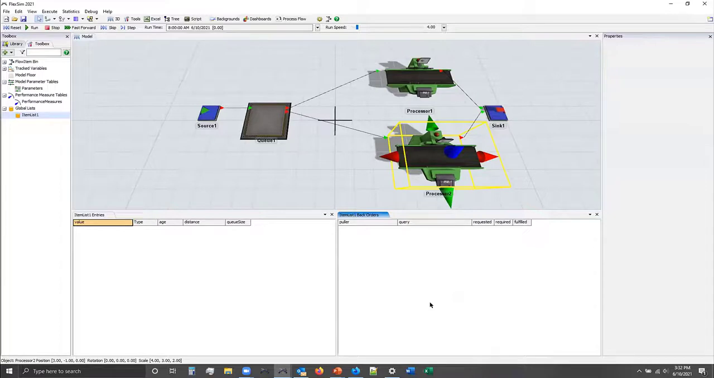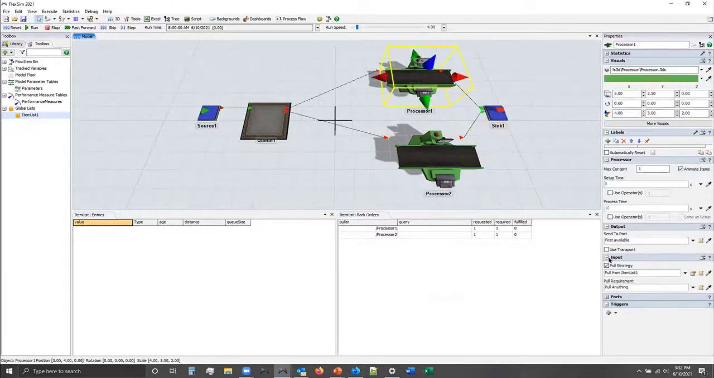But if I come up to the toolbar and say reset, notice now that processor 1 and 2 have been added to the back order queue. Because the event that I chose to establish them as pullers is the pull strategy, the pull strategy event is actually going to fire as soon as the model clock starts to run. So this means that the processors are already in the back order queue waiting to pull something off of the list. And they're back orders because they've essentially looked at the list and said, well, there's nothing there yet. So now we are back orders waiting to pull something.